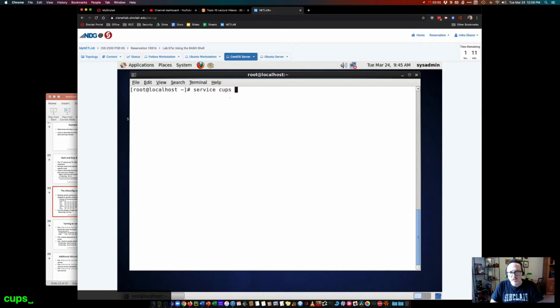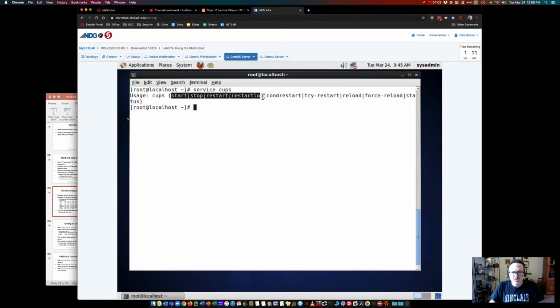And if I leave it blank, I don't put anything after it, it'll tell me what I can do with cups. It'll say for cups you can do start, stop, restart, restart log. There's conditional restart, try restart, and so on. Status, of course, being one of the obvious ones we can use. Every service has different options you can use. I'm not going to go through all of them. You can just look those up either in the man page or Google what some of these like try restart, conditional restart, restart logging are. Obvious ones are going to be start, stop, restart, and status.